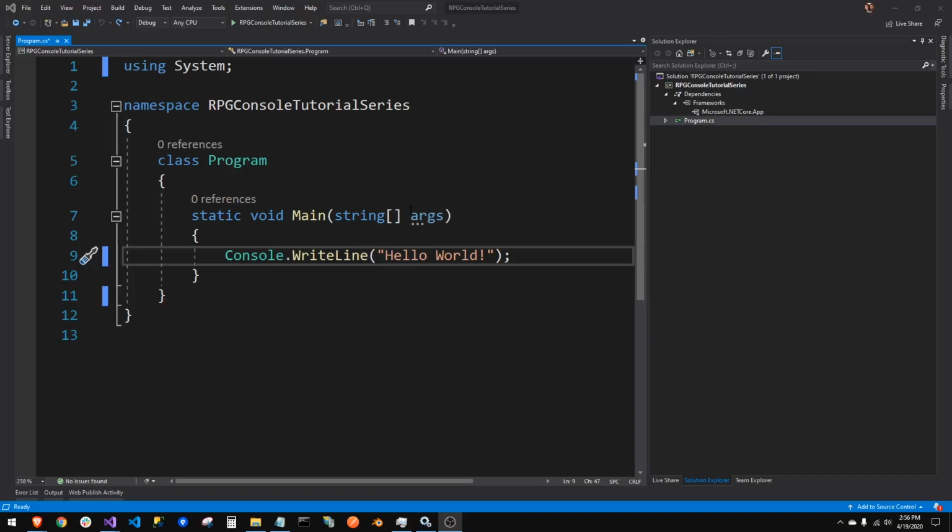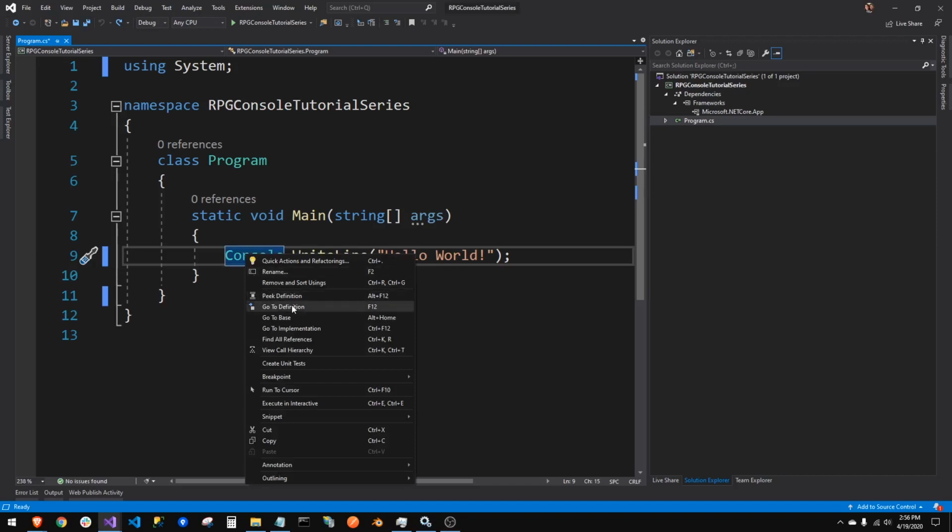All right, so let's look a little bit closer at Console, what Console can do. Here's what we can do when we're using a class that we've referenced that we didn't necessarily write. We can right click on it and say go to definition. We can't say go to implementation because we did not create the class. We don't have that code. We do have metadata that will tell us about it if we say go to definition.